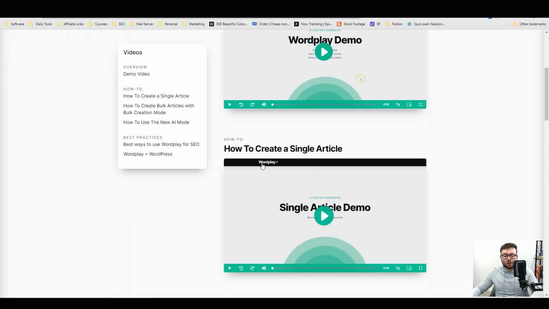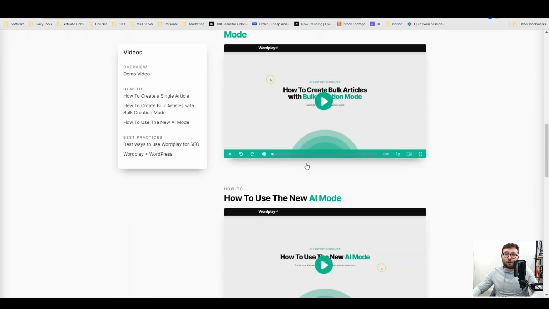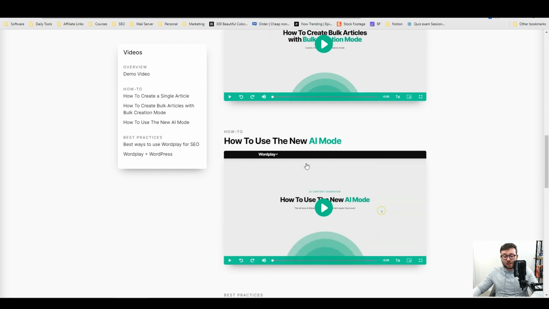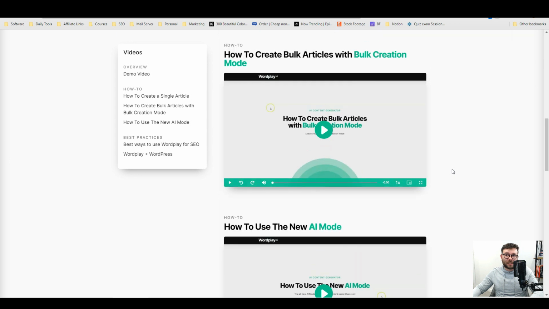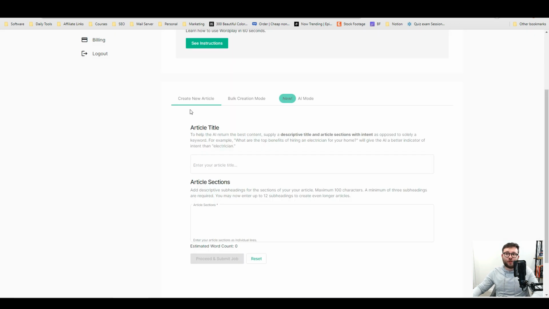Inside create content, one of the first things I would recommend is to click the see instruction. This will give you a bunch of demo videos showing you how to use the software, although the chances are you're probably not going to need to watch them because it's really very simplistic. The software is divided into three core areas.